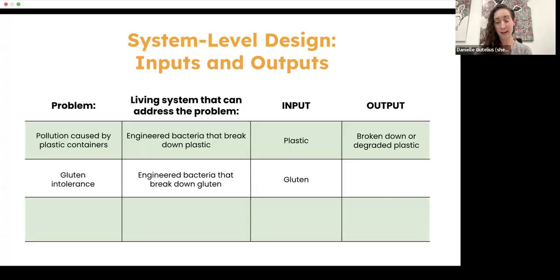Our output, what might our output be? What do we think our output might be? Input is gluten, so gluten is going to trigger our bacteria to do what? What's going to be our final output there? Great, good. Yeah, so a product of broken down gluten. Yeah, definitely. Or a signal that shows gluten sensitivity. Yeah, good. I see some votes for that one as well. Good.